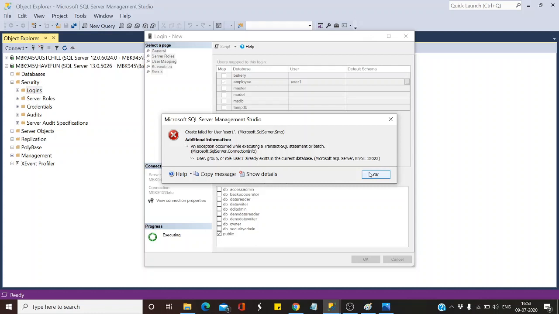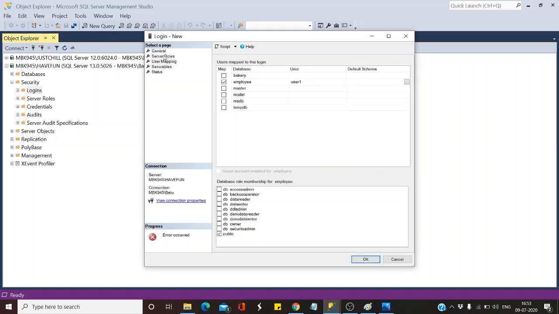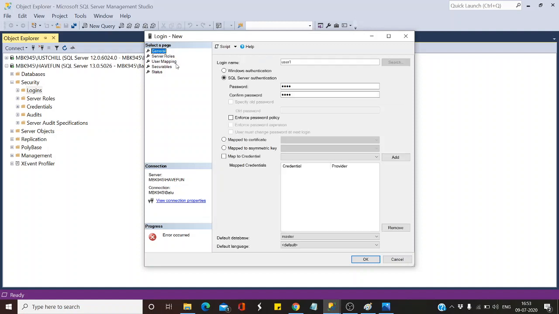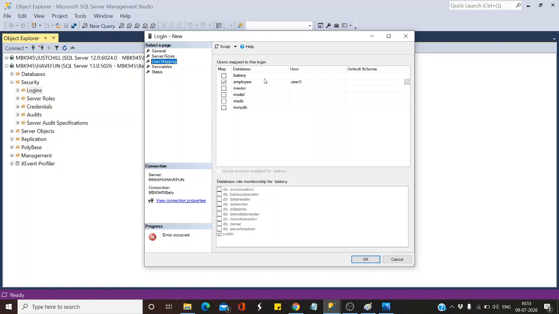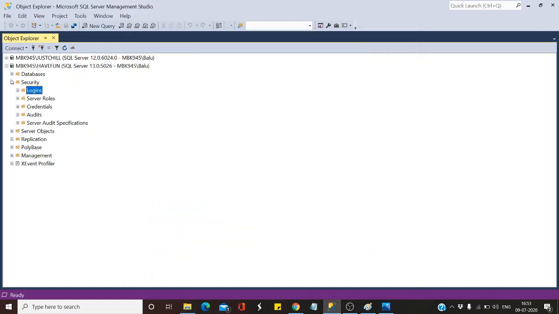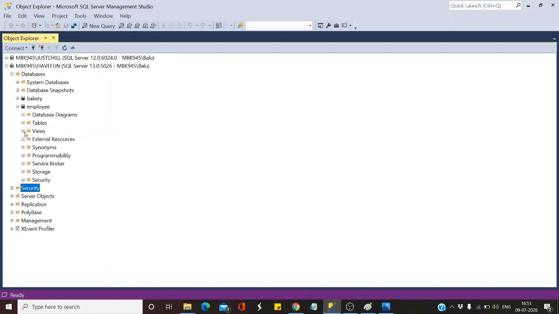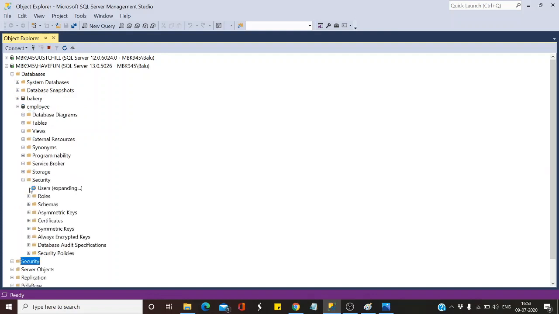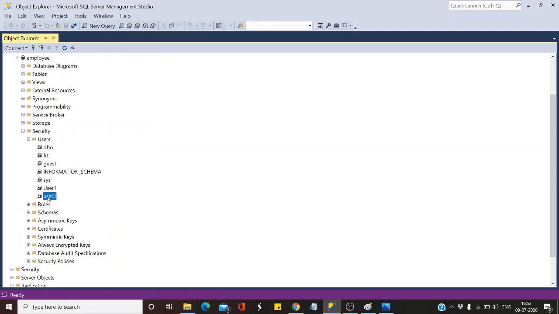User1 already exists, so there might be another user which is already created. So let me give it as user 2 or user 3. Okay, user 3, user mapping, user 3 is already created. Click OK. Now go to the database employee, security, users, and you can see user 3 here. Just double click on it.